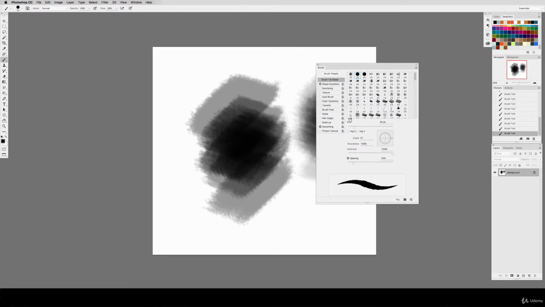the default round brush is what I do the vast majority of my work with. It does the job well. There are tons of settings that we can change here with these jitters, and those are fun to play with. I'll touch on them a little bit here.